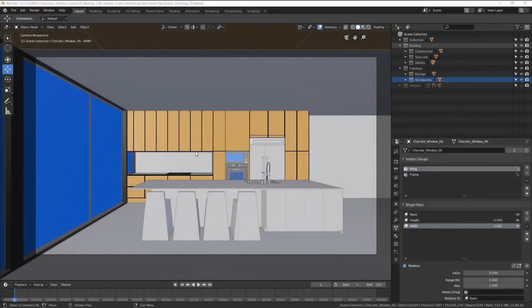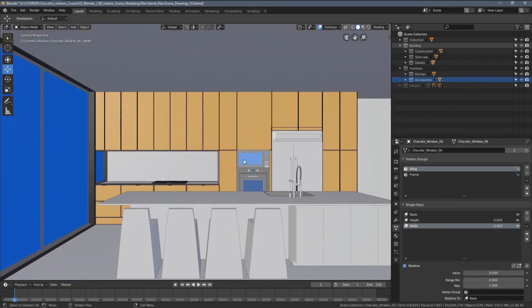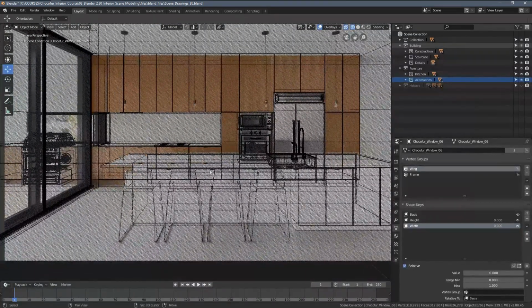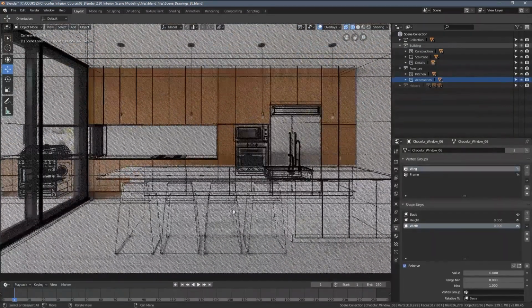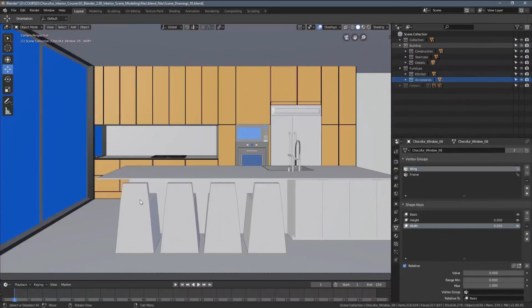Hi everyone, in this video we are gonna add the remaining missing models to the interior scene we've been working on. And these models will be, for example, the stools you can see here, and we are gonna use chocofur model manager for that.